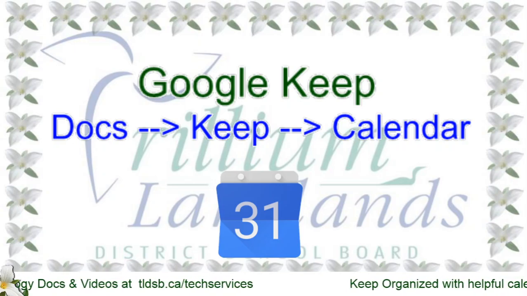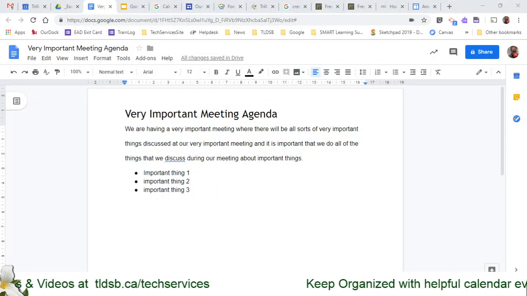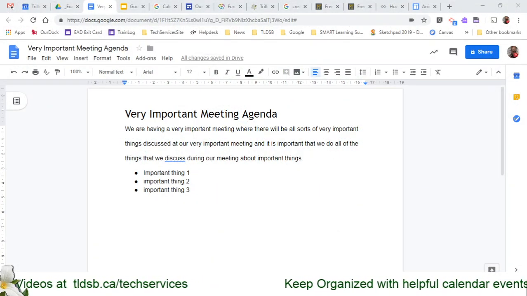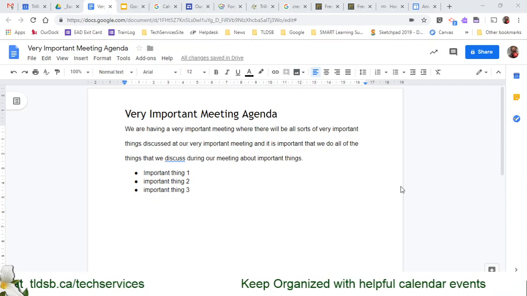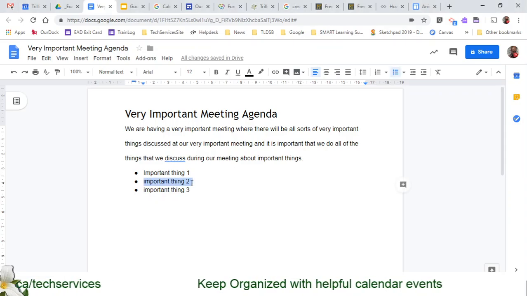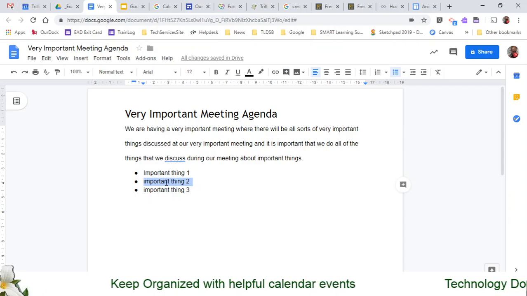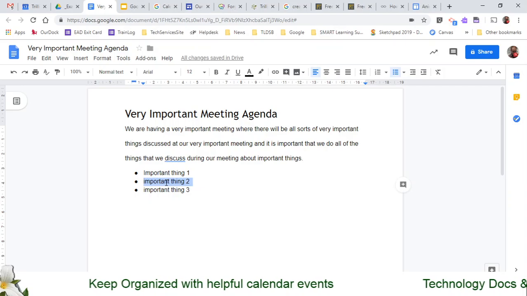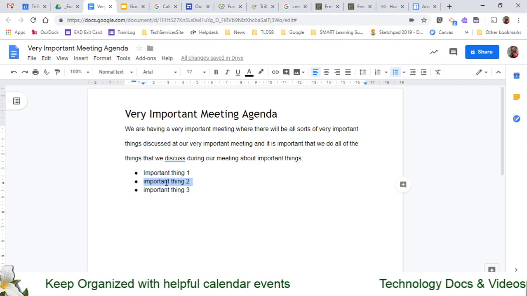So I'm going to start in Docs here. I have up an agenda for a very important meeting with all sorts of very important things that need to be done. And when I'm looking at this meeting and putting things together for it, I know that I really need to do something important with important thing number 2. So when I highlight that item on this document, it can be any kind of document, whether these are tasks you need to accomplish or somebody you need to go talk to about something, just about anything you want to remind yourself to go deal with.